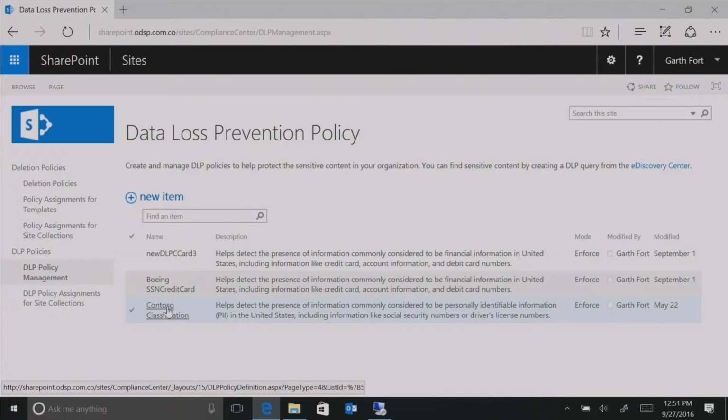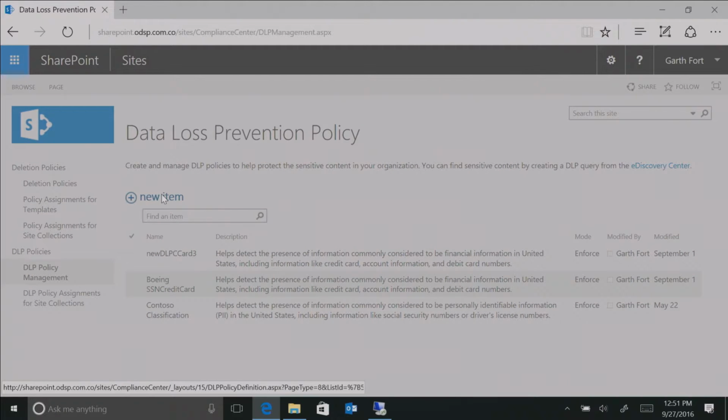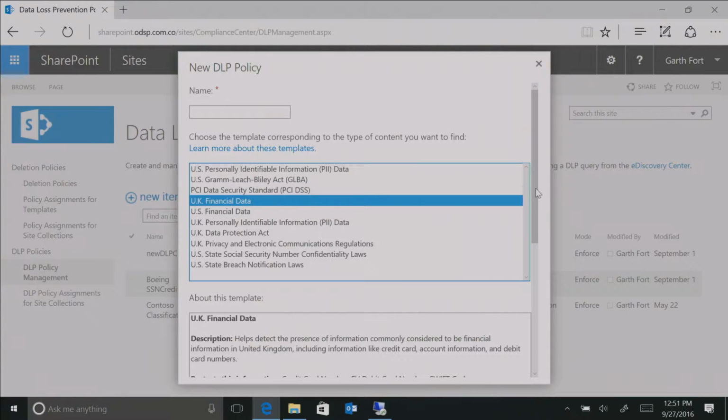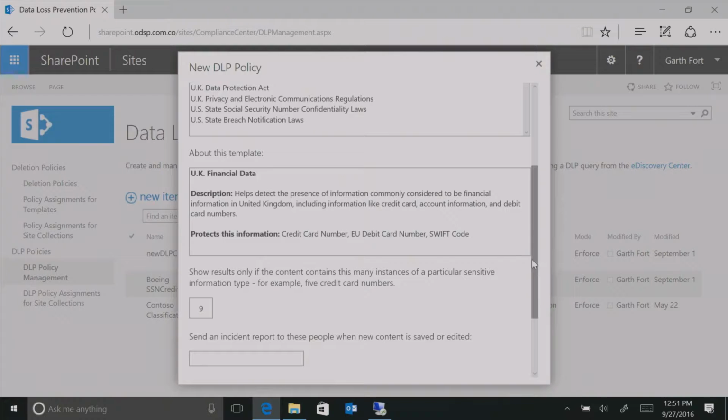I have a Contoso classification policy. I have a new DLP card policy. As you can see, each one's a little bit different. They're all based on this concept of sensitive information types. If I wanted to create a new DLP policy, I could simply hit New Item. I could choose the policy that makes the most sense for me. Maybe it's UK financial data. It gives me an example of what that means.